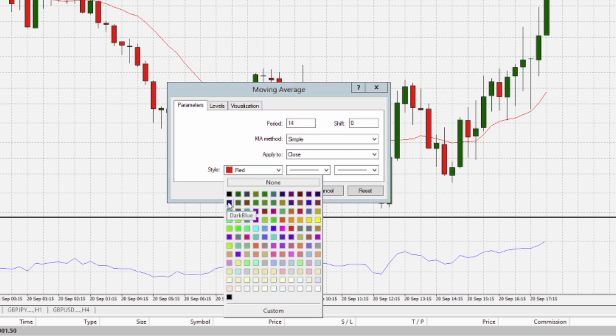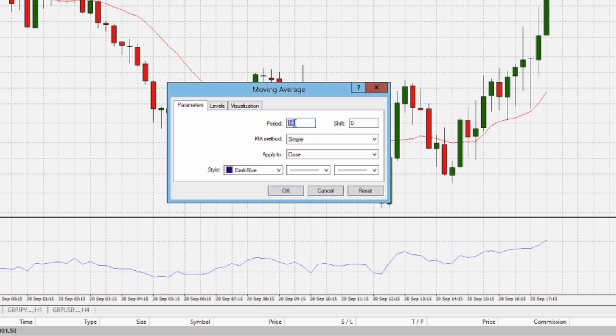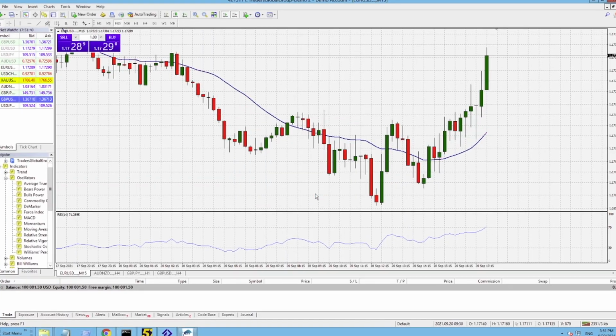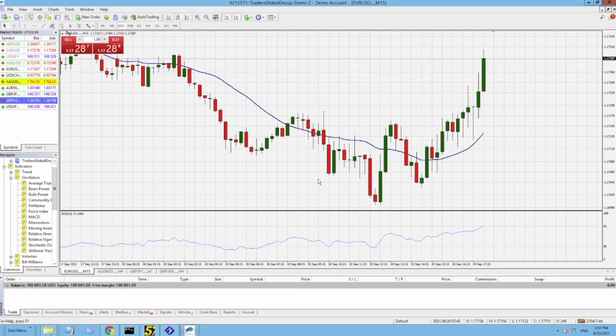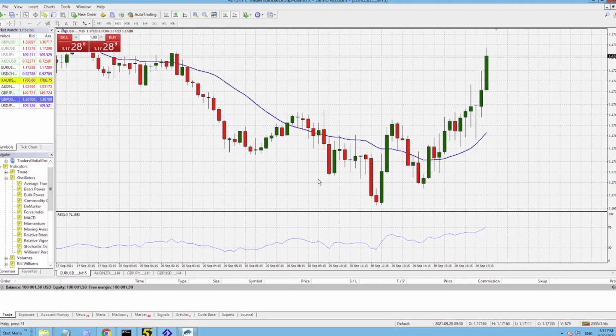So let's say we want to have a blue one for a period of 20 and a slightly thicker line. Hit OK, and it then draws onto the chart. Now the one thing to remember here is that you still need to update the template. So this is now how I want my chart to look.